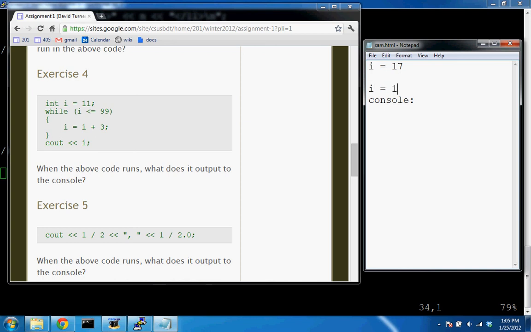So I is going to look like this. It's going to take on values 11 plus some number n times 3. That's what I looks like. It's some multiple of 3 plus 11. Those are the values I takes on. Oh, I'm sorry, n times 3, because we add 3 n times. So it's n 3s. We're going to add n 3s. That's multiplication.